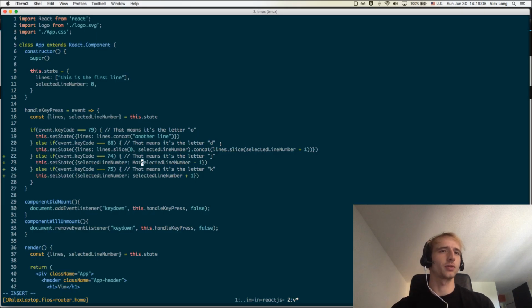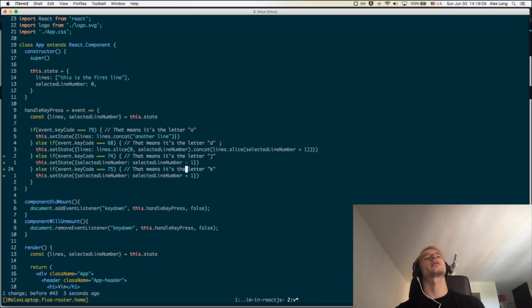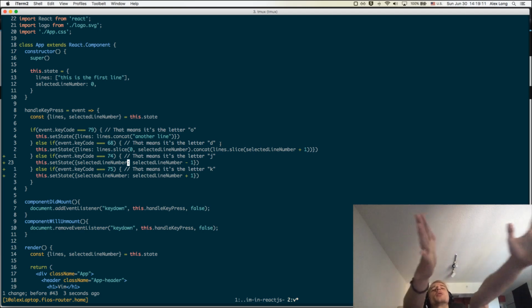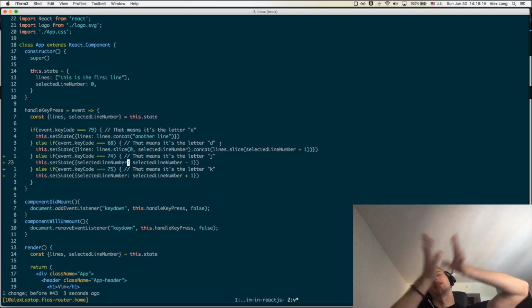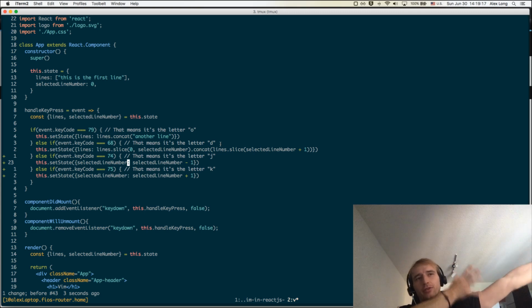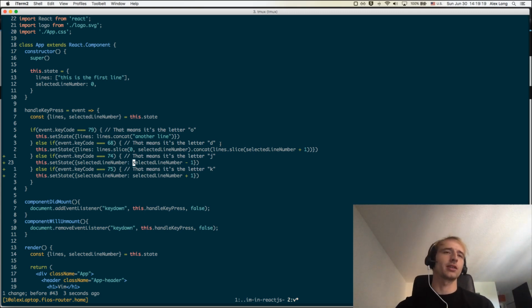Yeah, so smart way to do this. What we want is, we don't want selected line number to ever go below 0, because that doesn't make sense, right? 0 is the first one. You can't select the line before the first line. So we need to make sure that if selected line number is already 0 and you try to move up, nothing should happen, right?